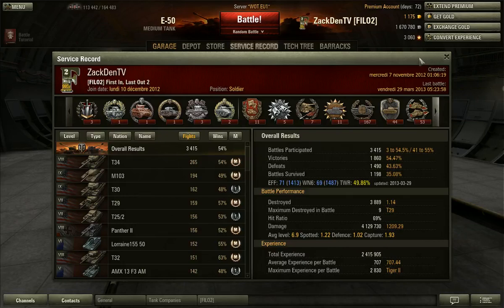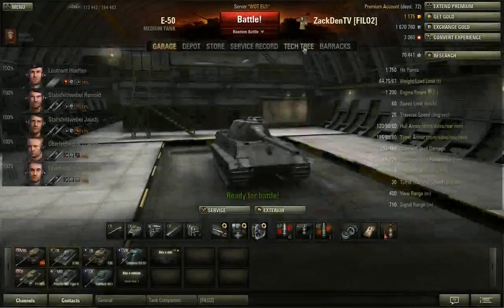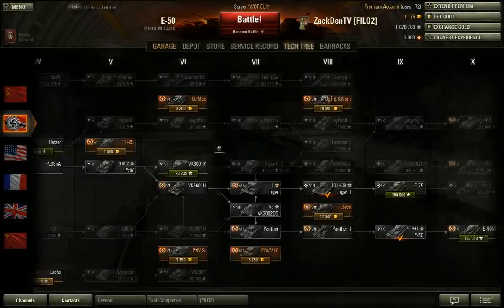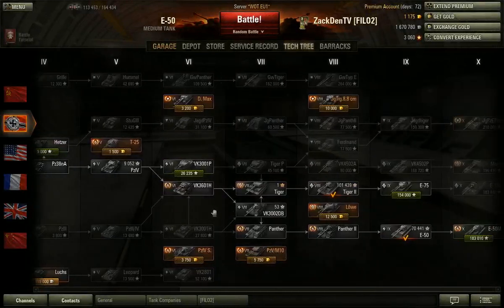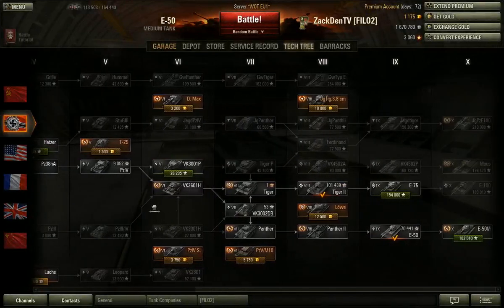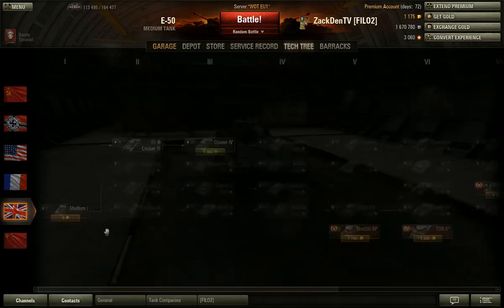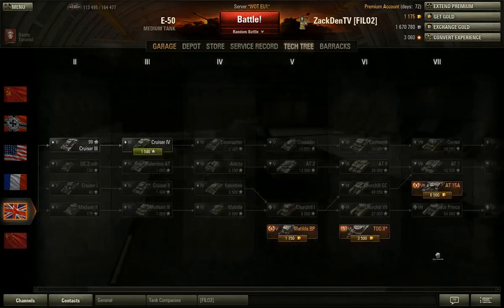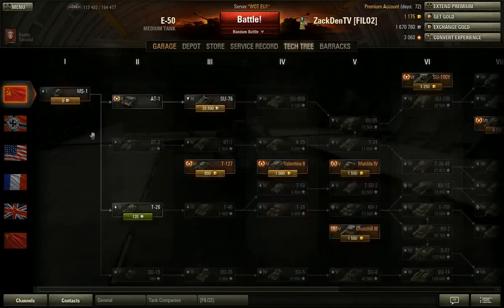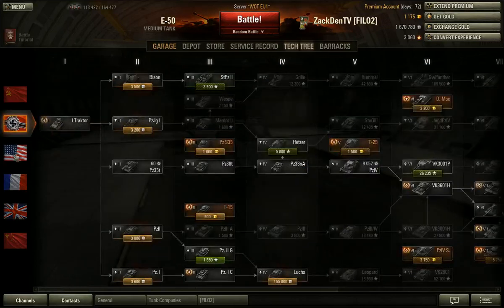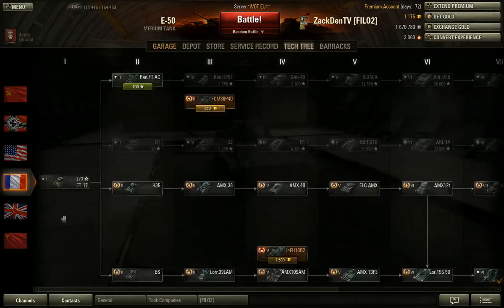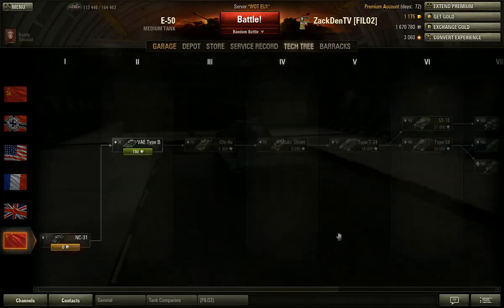So we're done with the service record. Let's move on to the tech tree. As you can see, there is an awful lot of tanks, and that's just one nation. You have 6 nations as of right now. As of version 8.3, I think there's 6 nations, of which the latest is the British nation. So far, you have the Russian tech tree, the German, the American, the French, the British, and the Chinese.